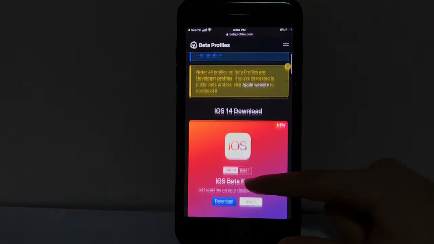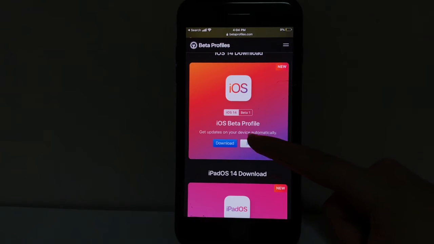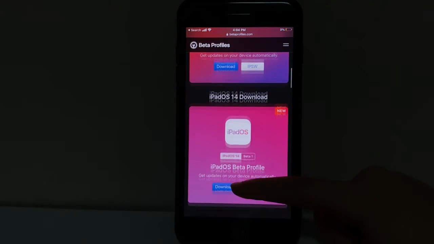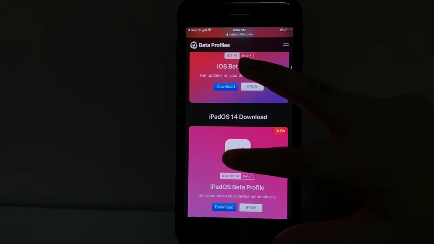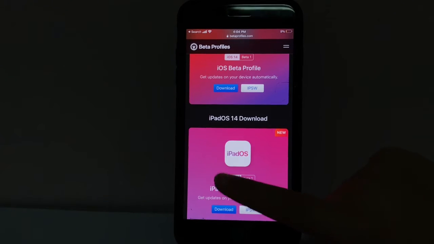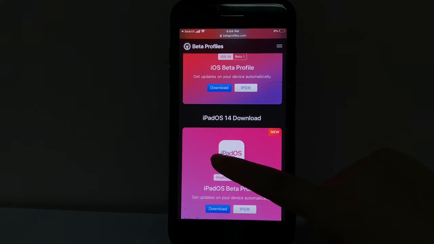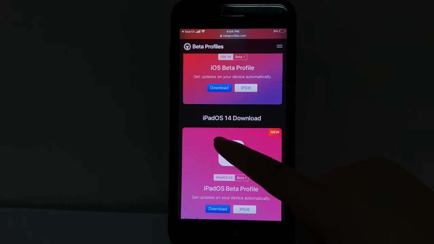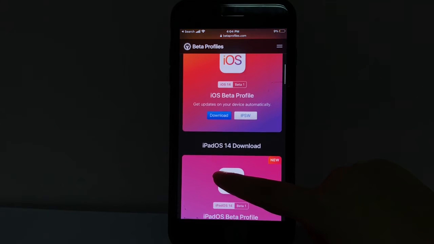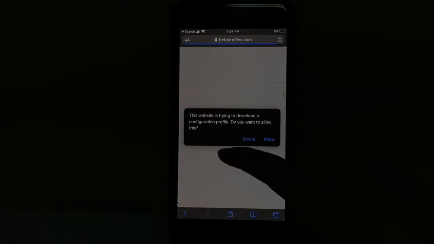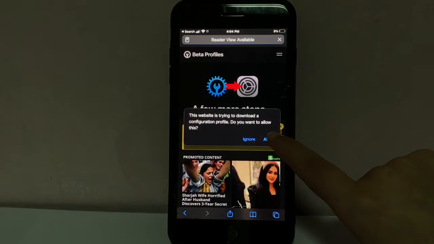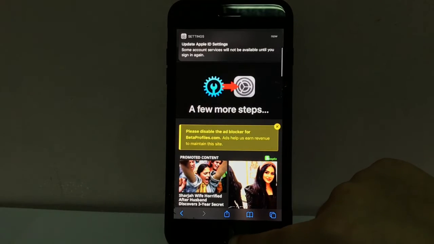So I'm gonna go down. If you're on iPhone, press download on the iOS. If you're on iPad, press on the iPadOS. They might be together on iPad. So you press download on the iOS 14, or whatever device you are on.